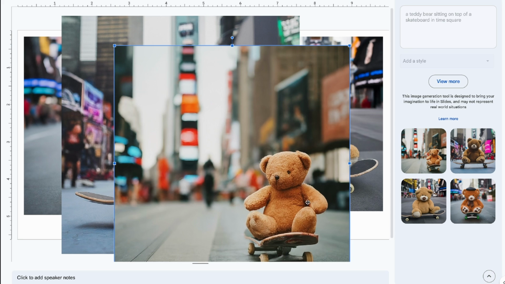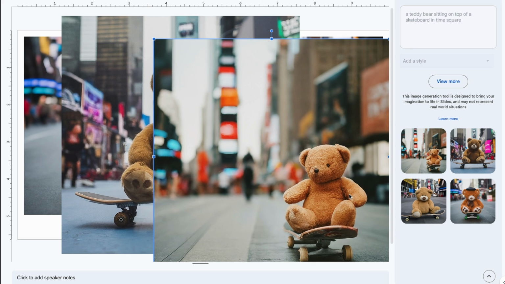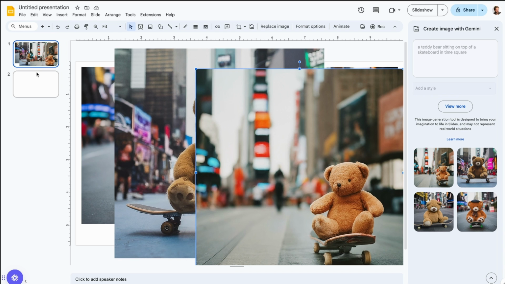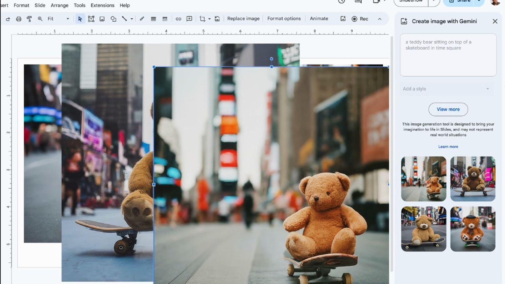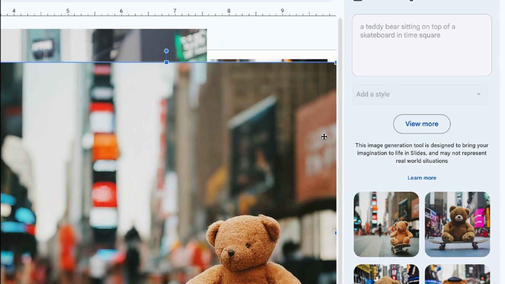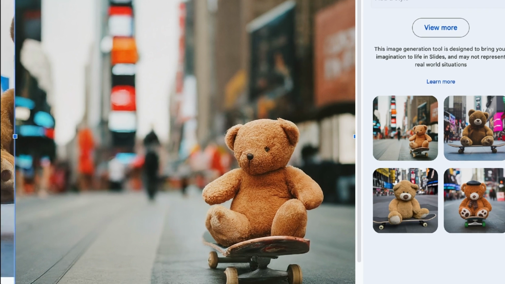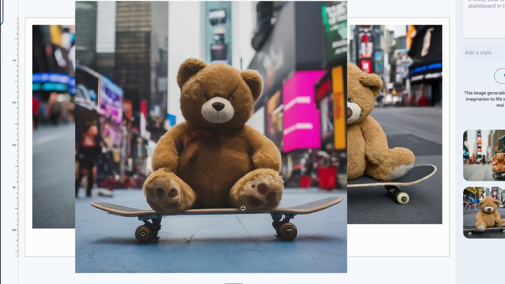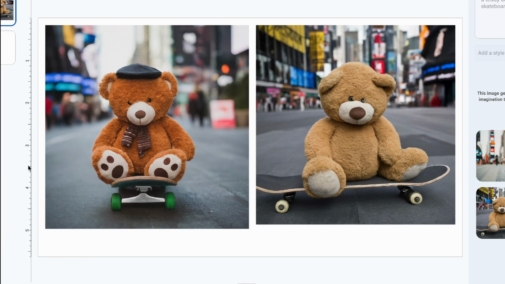Now, the main con here is comparing it to Microsoft Copilot. They can actually create entire slides. With Google Slides, you can actually only create images. So that is the difference right now. But as far as I'm concerned, I'm still pretty happy with this improvement.